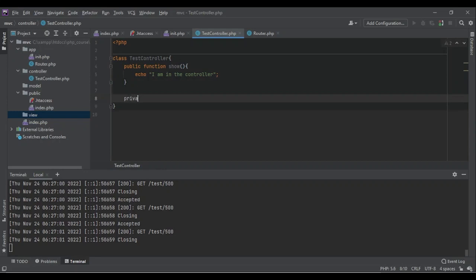It would be a private function called view. This view needs a file name, which by default is empty, and some data, which again by default is an empty array.